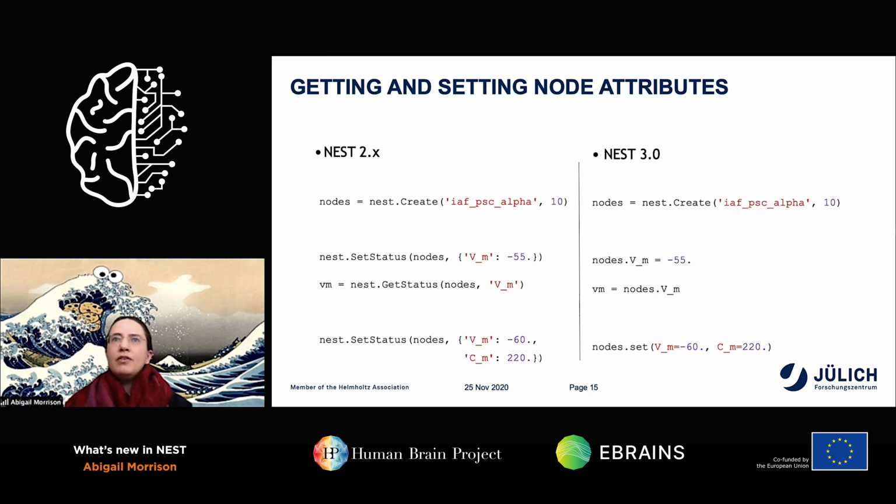And with these node collections, it makes it much easier, much more convenient to get and set node attributes. So on the left-hand side, you can see what we would have to do in order to set some attributes of the node. First of all, we create some neurons with an alpha-shaped postsynaptic current, and then I need to set the status. So I have this set status command, and it gets nodes as an argument, and then a dictionary containing the name of the attribute I want to change and the new value.